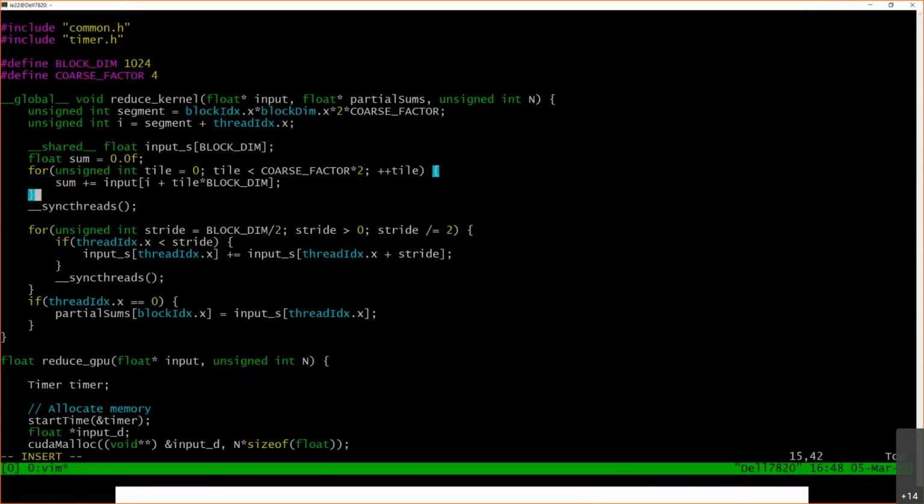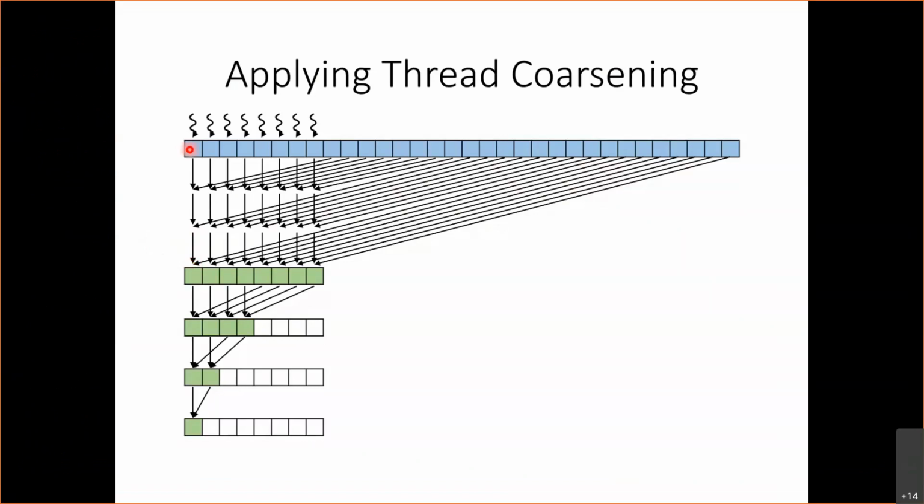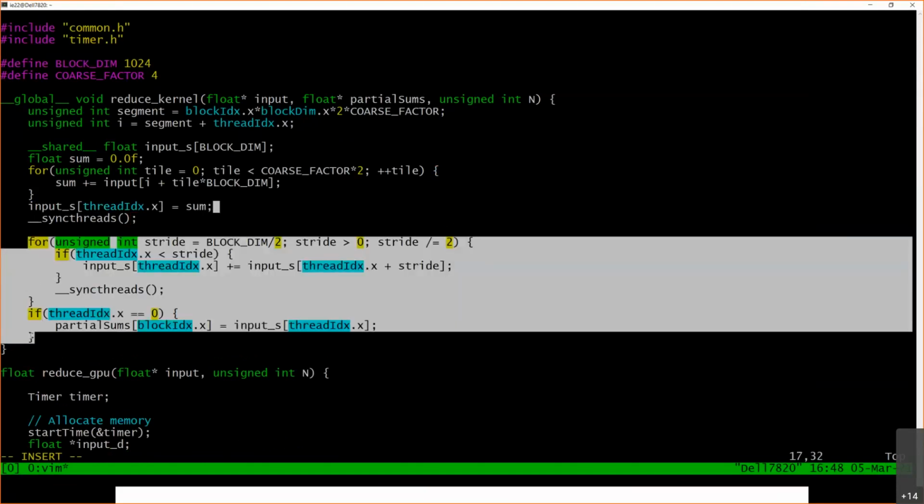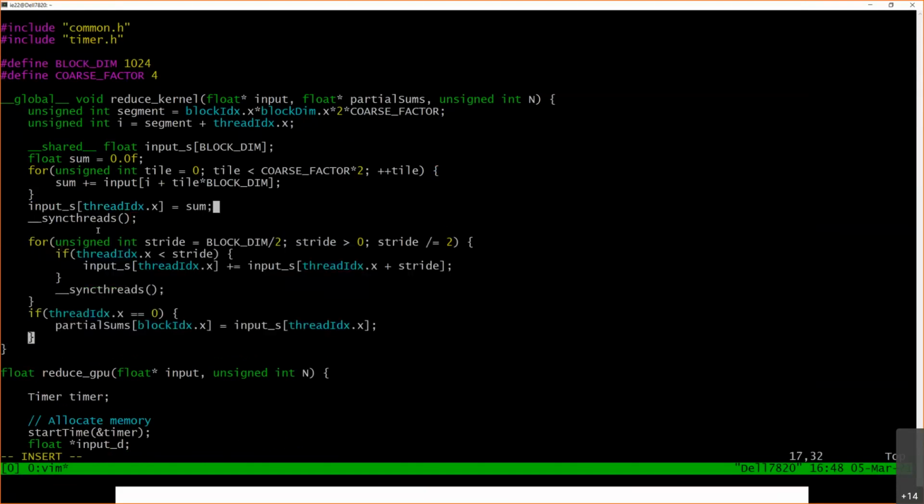Now I need to take the final result after this coarsening step and put it in shared memory. So I'm going to write input_s of threadIdx.x is equal to sum. Then I'm going to continue with this part of the code where I do the reduction tree in shared memory. Any questions about this?